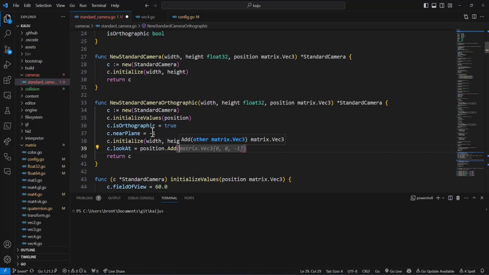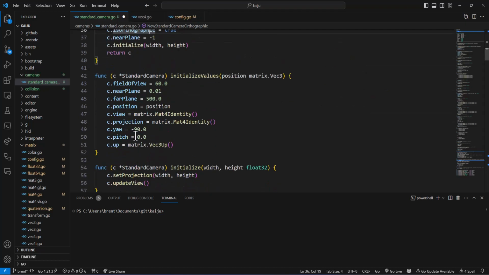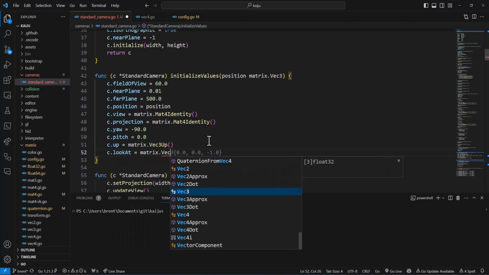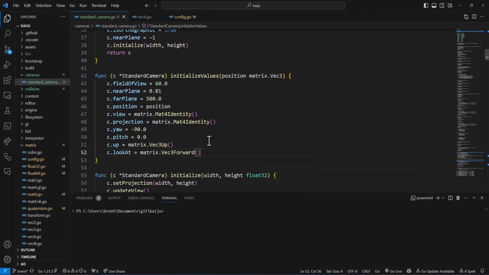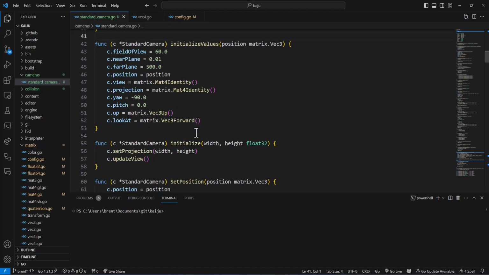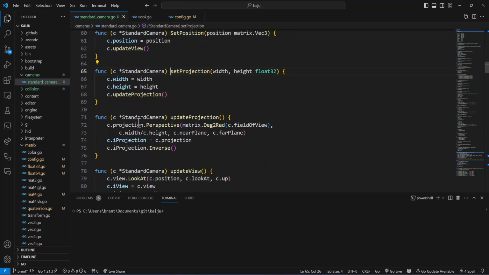All right, let's see, I think the look at is already set to the forward. Let me see. Projection, view, position. Look at's not even set. C dot look at is equal to matrix dot vec3 forward. Okay. So now when we update the projection, so we call set projection, update projection.